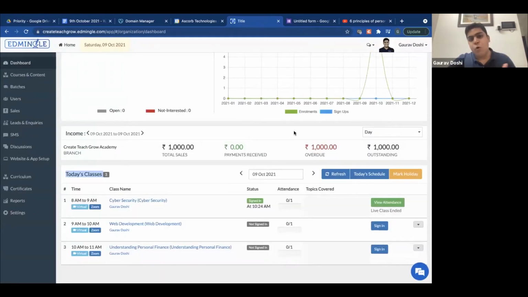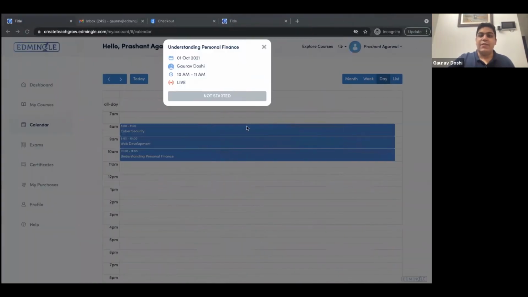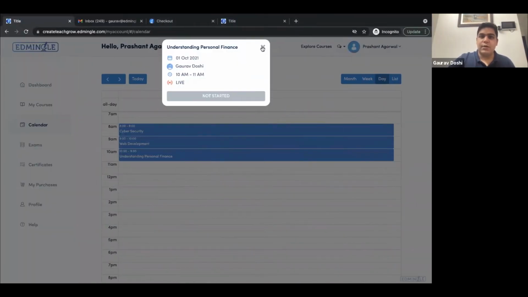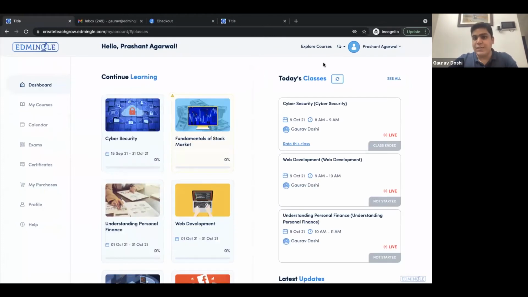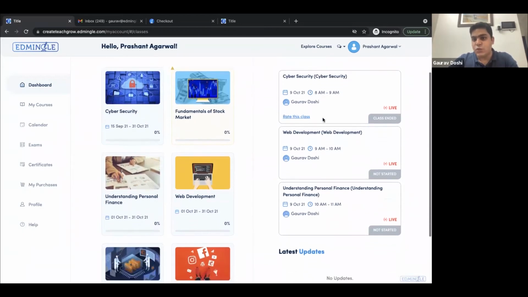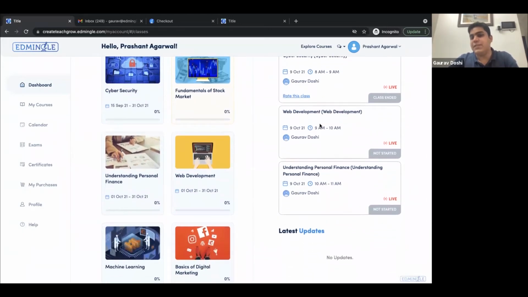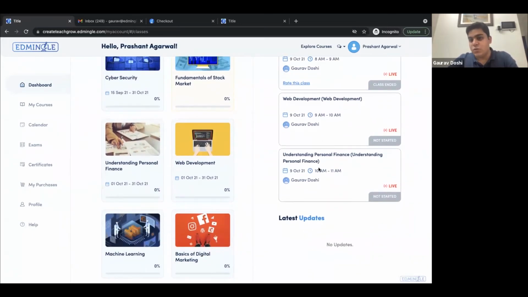Not just that, the moment you launch your particular live session, when the student goes into the dashboard, we have a special section for students as well, which says today's classes, on the right side. In today's classes, I can see what are the classes which have started and what are the classes which have not started. And within a click of a button, I can simply join the live class from here. So it is very seamless. We just did it in 3 steps.